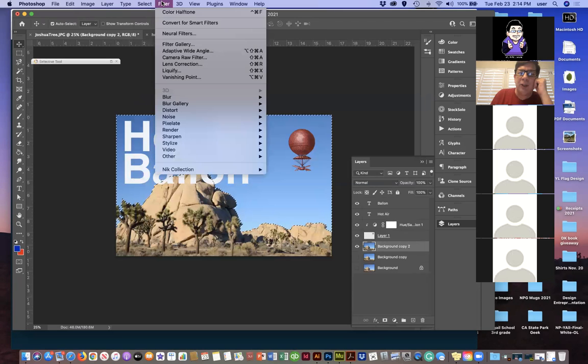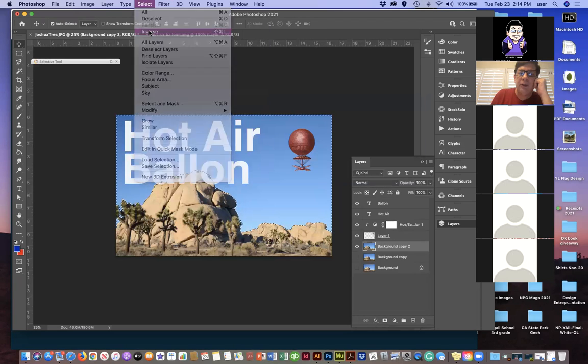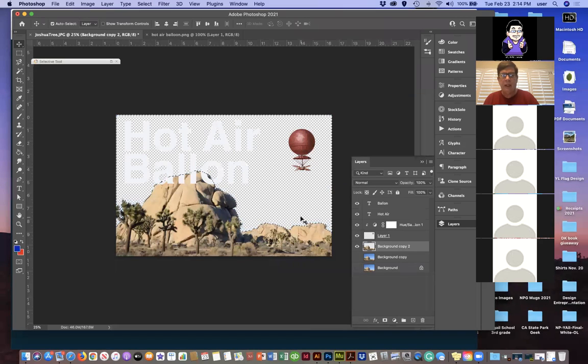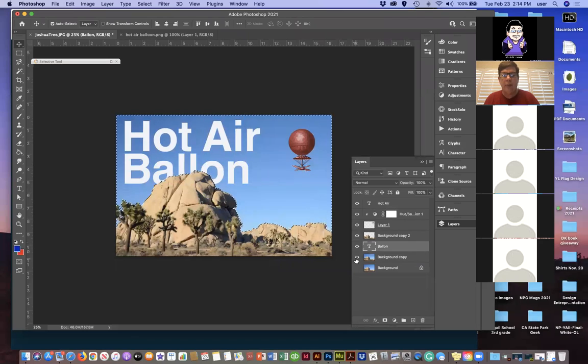I'm going to inverse. So now the rocks are only selected. Actually, I'm going to do it the other way. Command C. I'm going to inverse it. I want to take out the sky. So let me, I got the marching ants around the sky. I'm going to hit delete. And I took out the sky on this. And then I want to put the word balloons behind the mountain and turn on the background again.